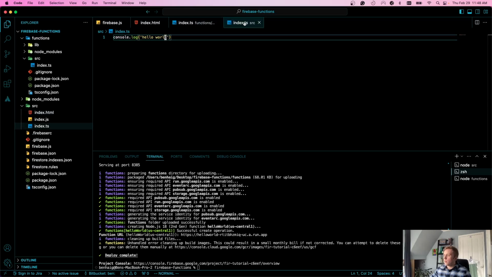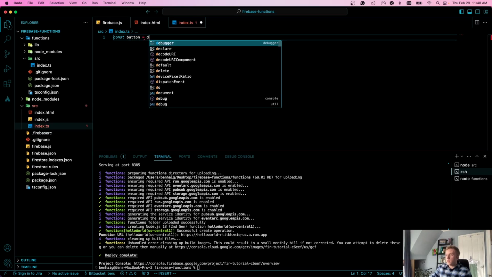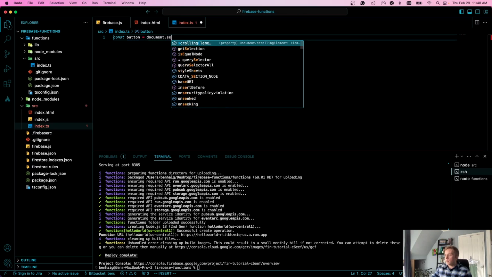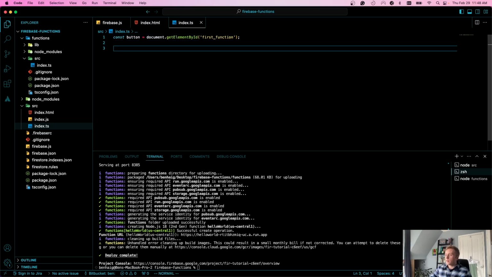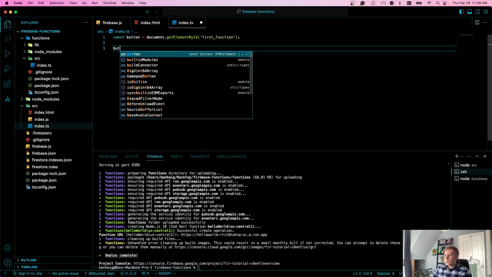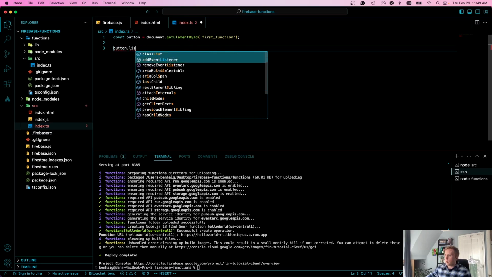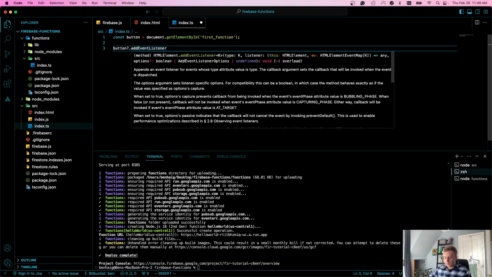Cool. So now I'm going to go to our index.ts of our source. I'm going to get rid of this console log, and let's first target our button. So I'm going to create a constant called button, and in it I'm going to do document.getElementById, my apologies, and then I will do first function. And then let's save that. And then below that, I'm going to do button.addEventListener. I'm just going to instantiate this is not null.